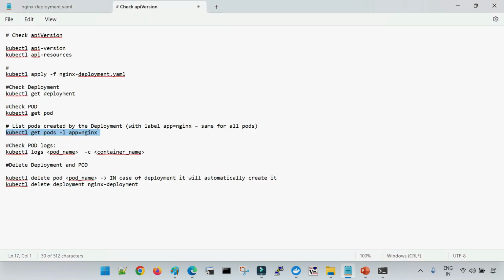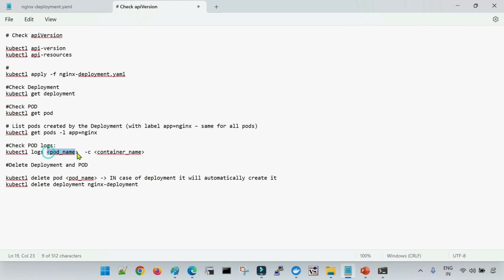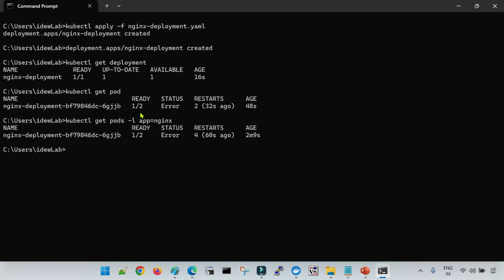Okay, so the command that checks the logs is kubectl logs, then your pod name, -c, and your container name. This will give you the log of a particular container. So let me check the log of the first container. Let me take the name of the pod. This is the name of the pod I have to give here, and the name of the container.